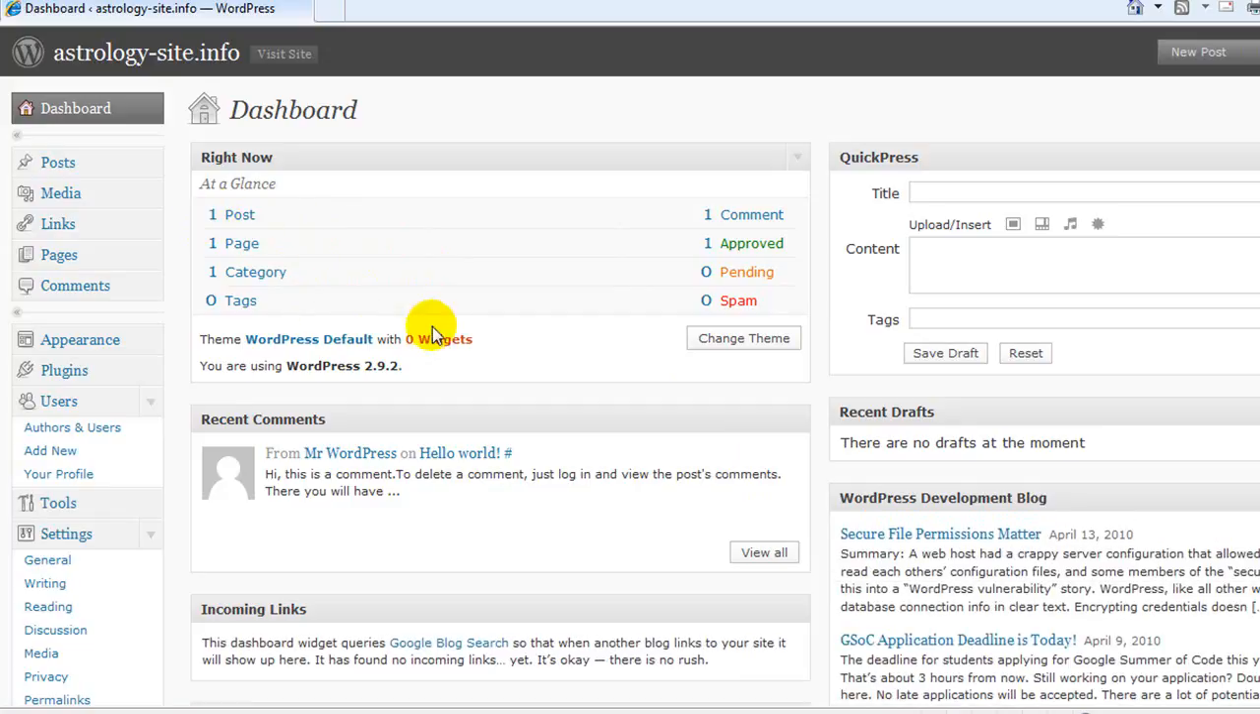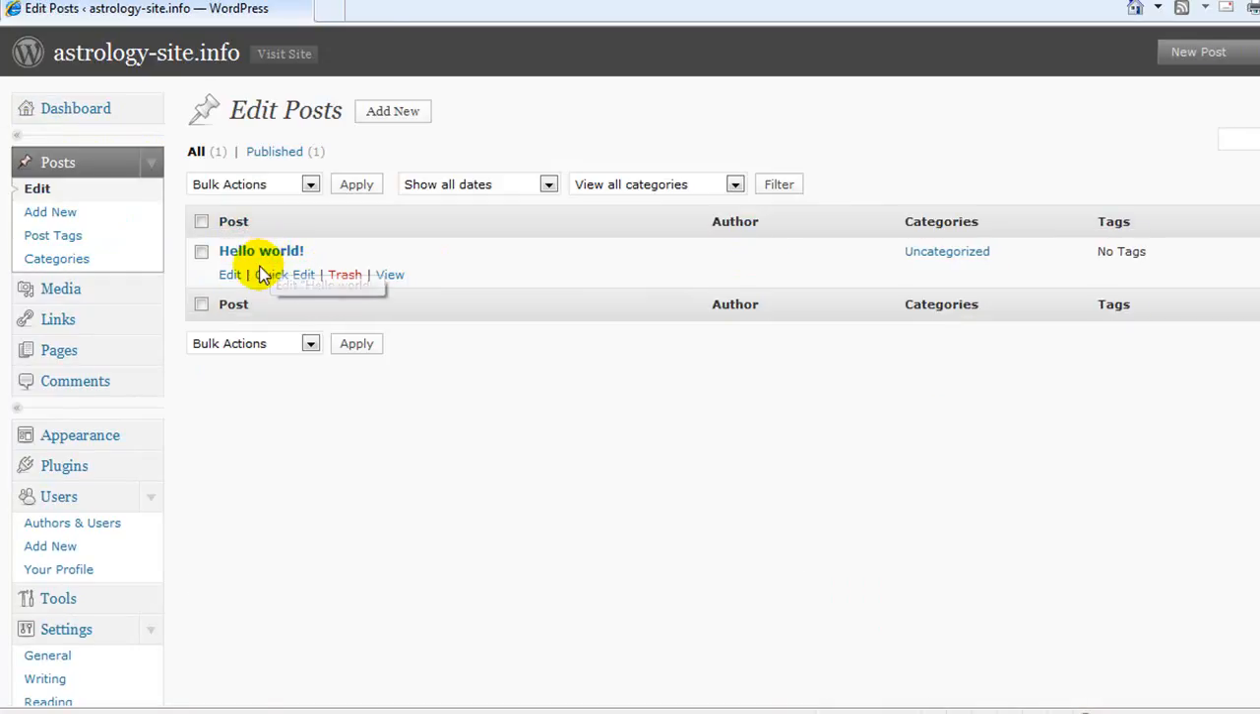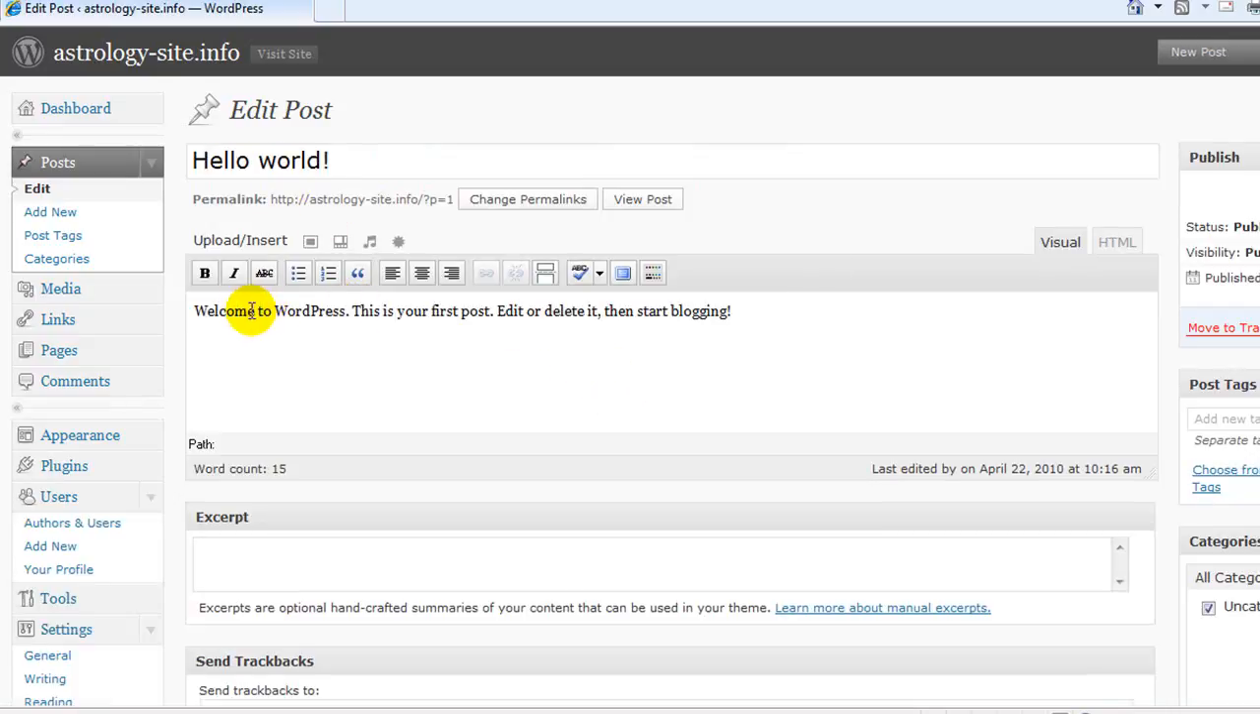Now the first thing we're going to do is clean this whole thing up, because there's a bunch of stuff here we don't need. So for example, in your posts, you're going to have a post in here from Mr. WordPress. Hello world, Mr. WordPress. Okay, we're going to leave that one right there for the time being. Here's what it is when you open it. Hello world, and then welcome to WordPress, blah blah blah.